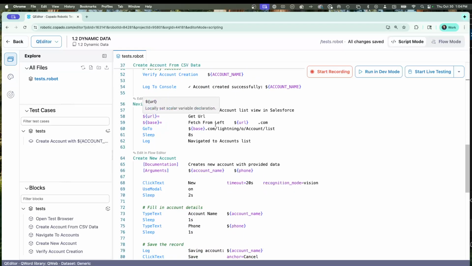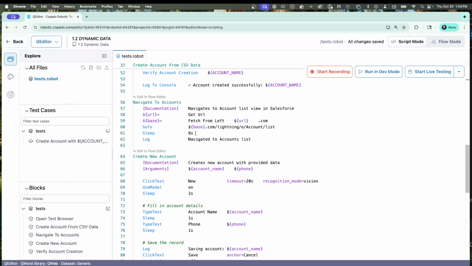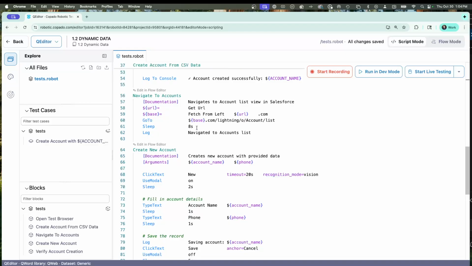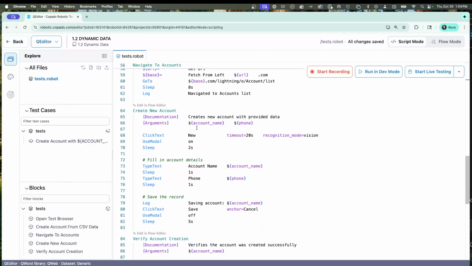Navigate is just going to go to the fixed URL, taking the base URL and going to the account list, which is a clean place to find the new button with a little 8-second sleep. We'll be talking about other strategies besides fixed sleeps. Then we come down here and we're going to create a new account. So this is going to create the new button using the vision mode. We'll be diving deeper in other videos.